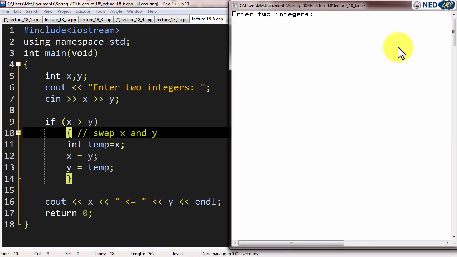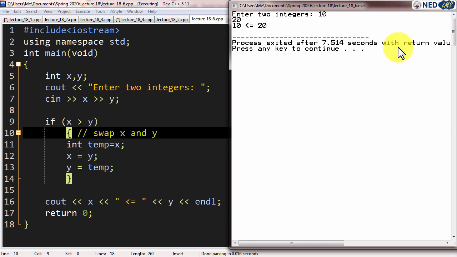Let's say I run this code and enter 10, and the next number is 20. It says 10 is less than or equal to 20. That means 10 is greater than 20 is false. This condition becomes false, so the whole block did not run, and the values of x and y were not changed, they were not swapped. The value of x was 10 and y was 20, and it says 10 is less than or equal to 20.